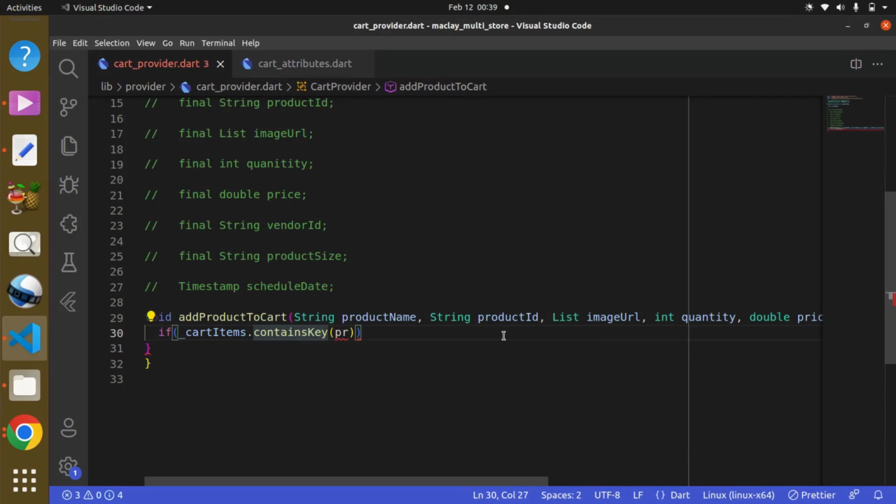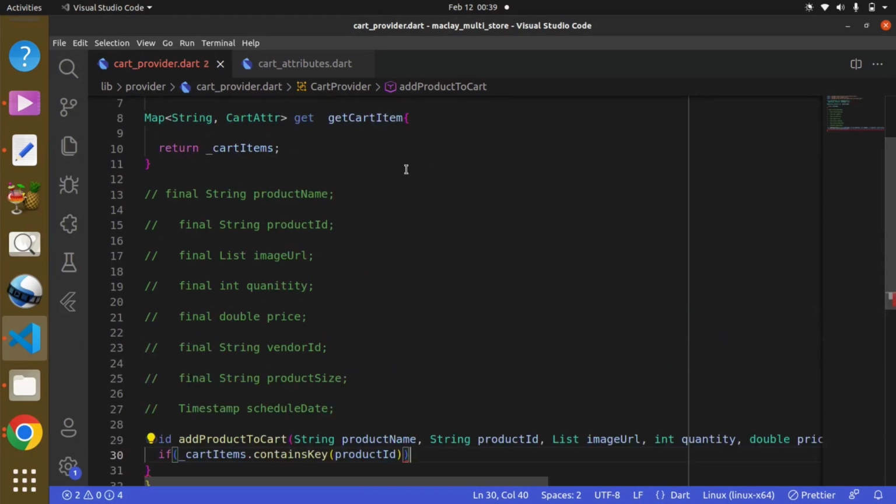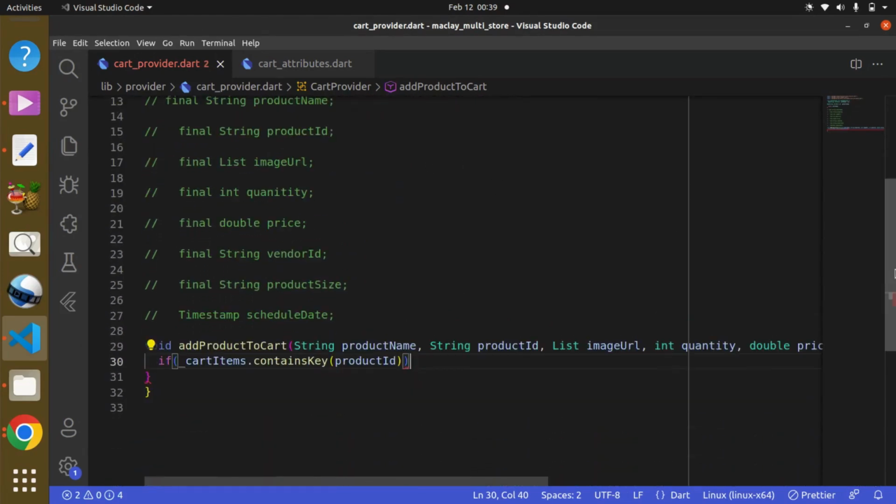Product ID. Okay, we can just copy this. If it already exists, it means that product has been added. So what we can do is, if the product is already in our cart, that's what we're basically saying, then we just want to update that product.